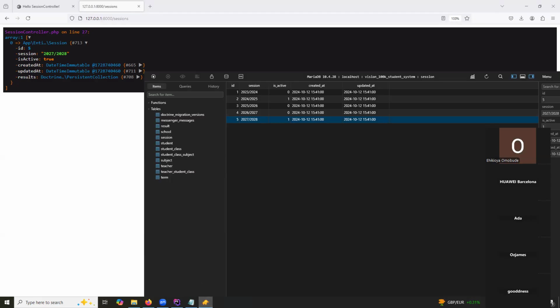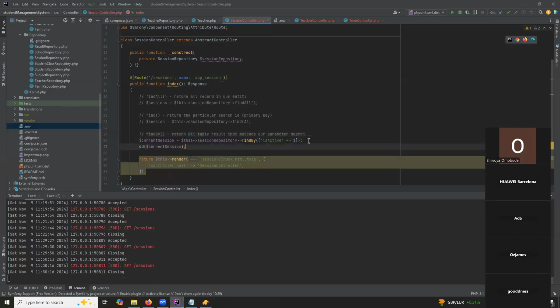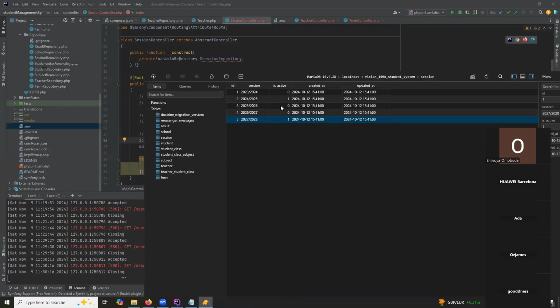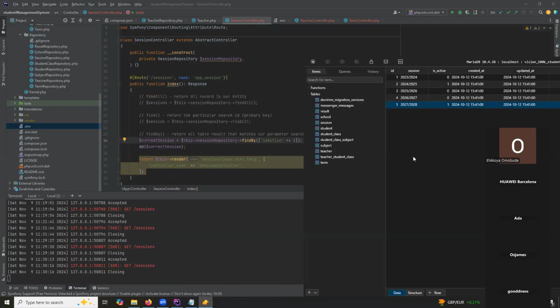I didn't hear you. What's the question? Okay, my question is, we're telling it to find all the records that have an active of 1. Looking at this code, what will be our output? So this is the code. These are the database records.